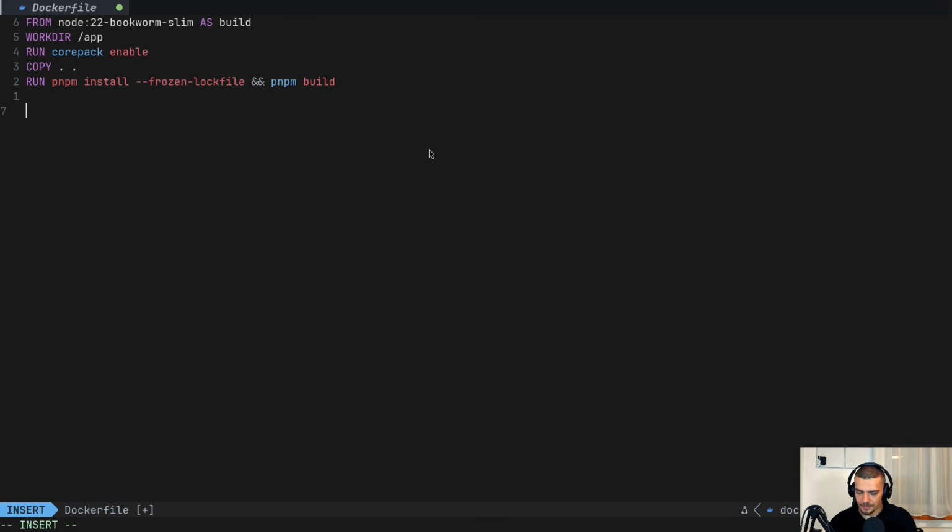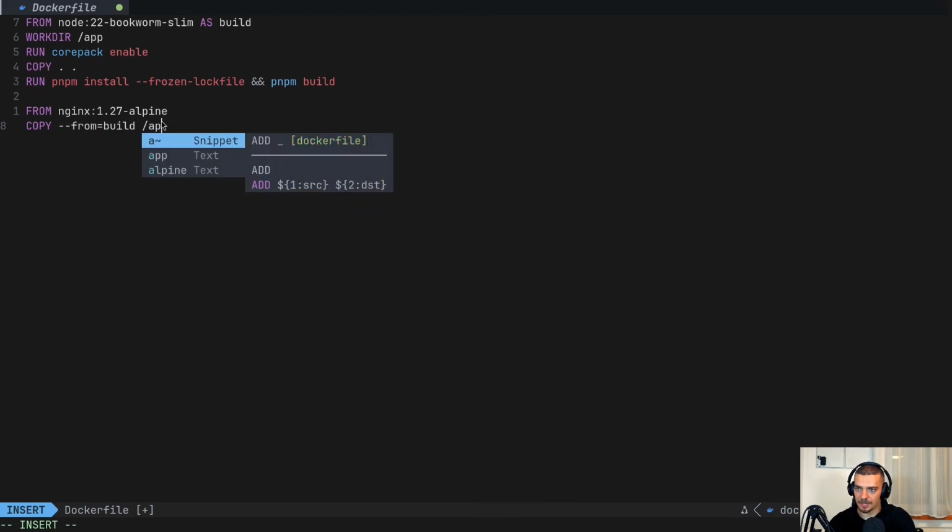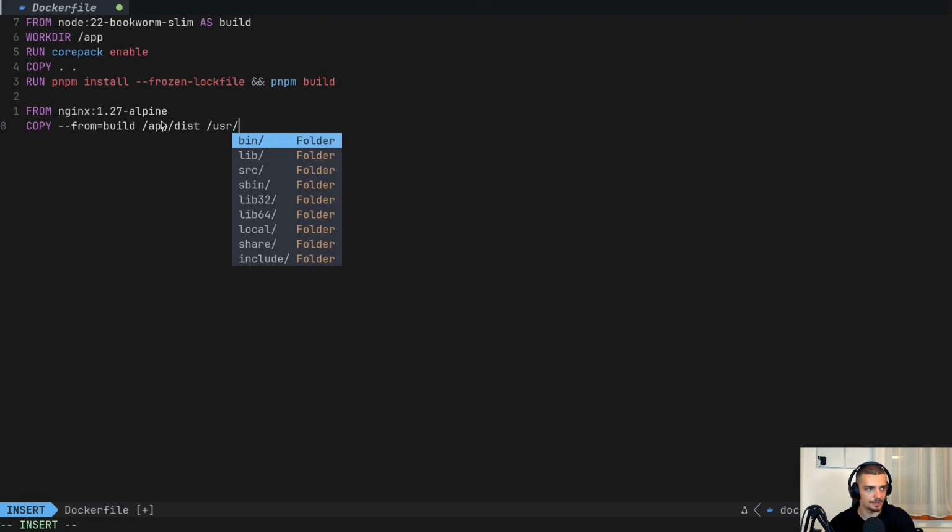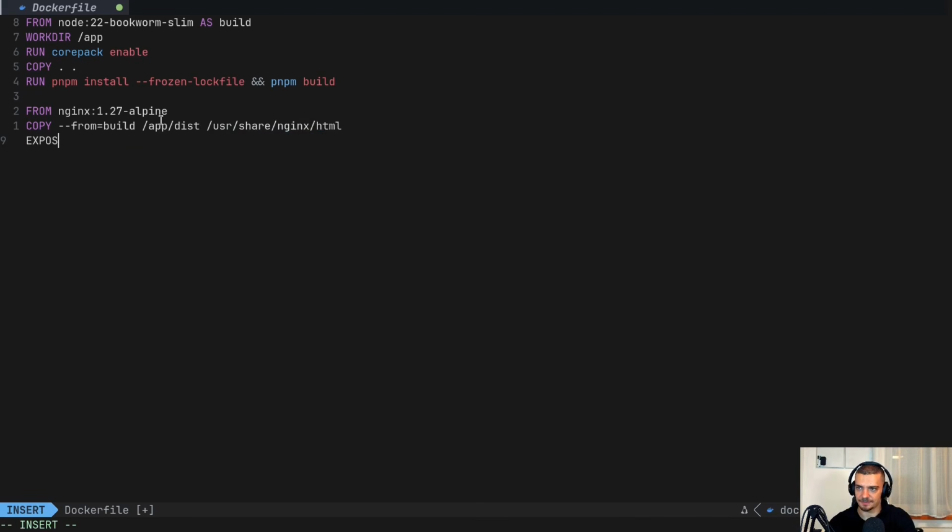And now for the second part here, we need to say FROM nginx, and the version I want to use here is 1.27-alpine. And here we're going to do a COPY command. This is now important: --from=build. So this is why we need to give an alias to the first FROM statement here. And we want to copy /app/dist to /usr/share/nginx/html, and then EXPOSE 80. We're going to serve this on port 80.